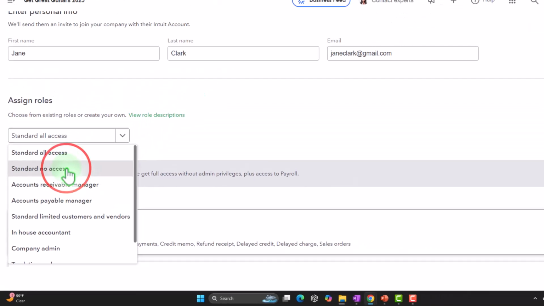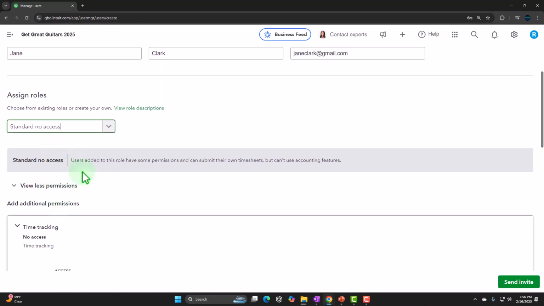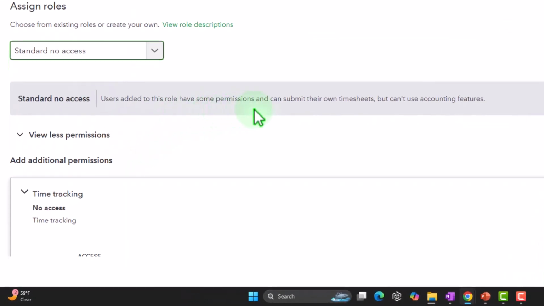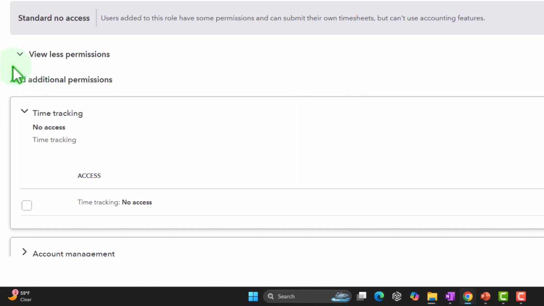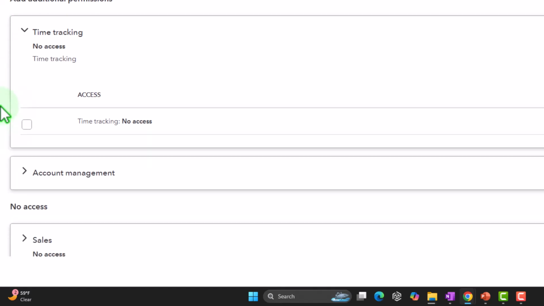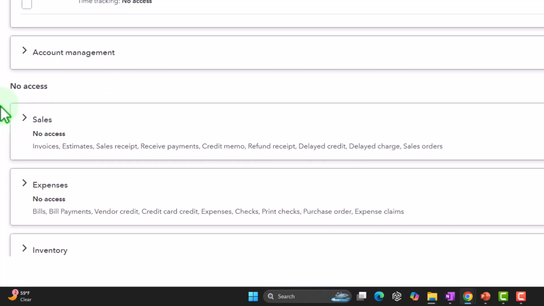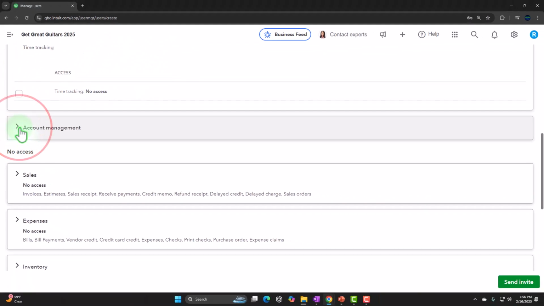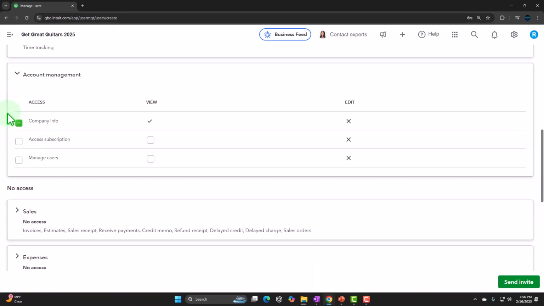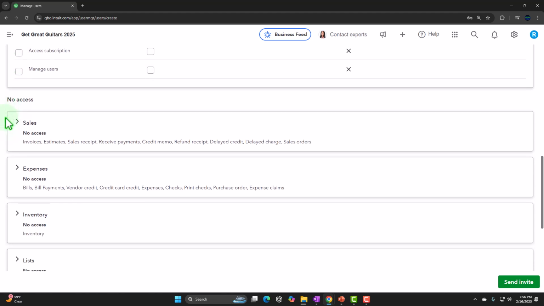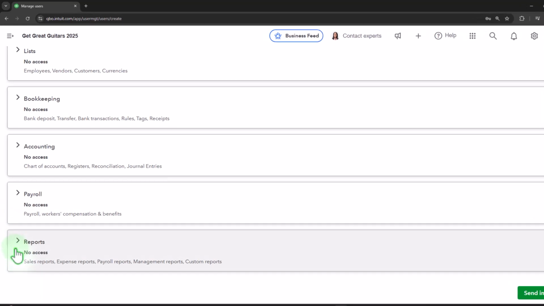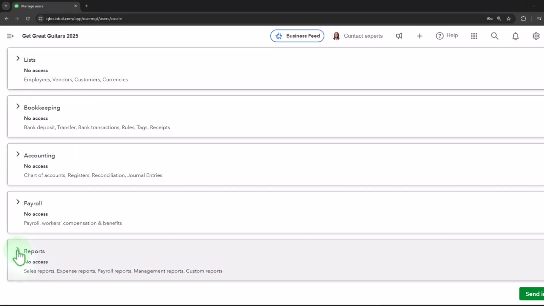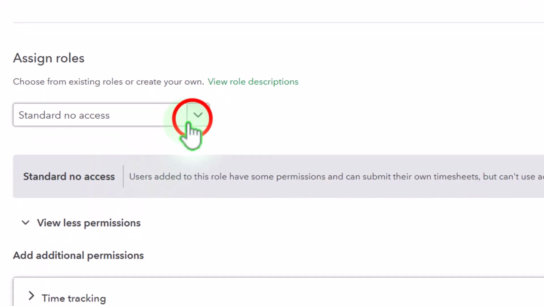So that's standard no access. So standard: no users added to this role have some permissions and can submit their own timesheet but can't use accounting features. So this is just, they can submit their timesheet for time tracking. Okay, so account management, no, so they have account management, company information, and then they don't have access to the sales, the expense, the inventory, the lists, and so on, and the reports. All right, and I can't really add anything to that one. So let's do the next one.